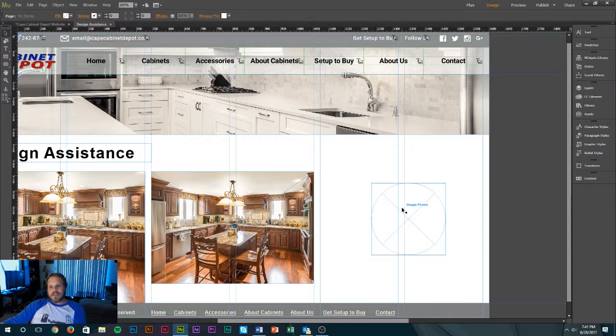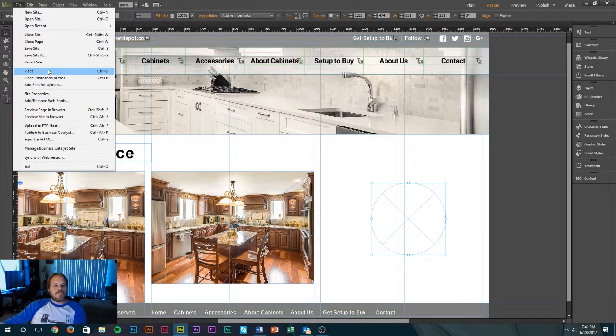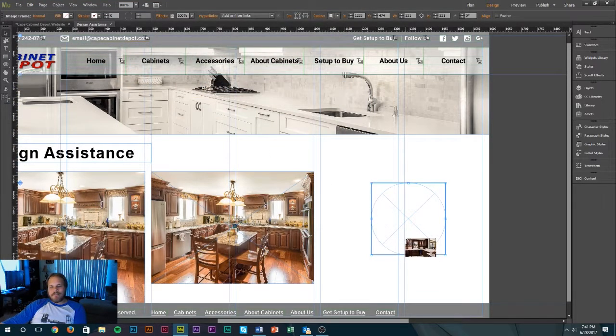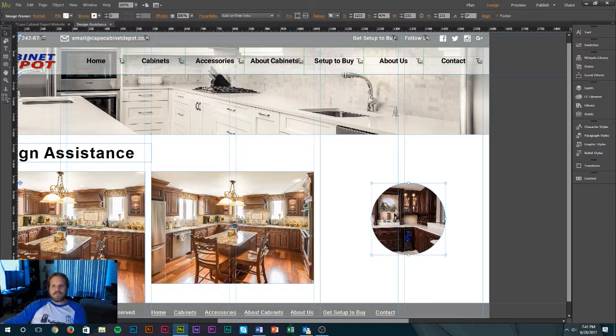So say we want a circle image. We'll go to File, Place. We'll do it this way this time. File, Place. We want a really nice kitchen. Now as you can see, our cursor changed. If we hover over this, that frame changes a little bit. That means you're going to insert it in there. So let's click that. As you can see, it dropped in. Working with this is really simple and easy. If you know how to use InDesign, you can use this.